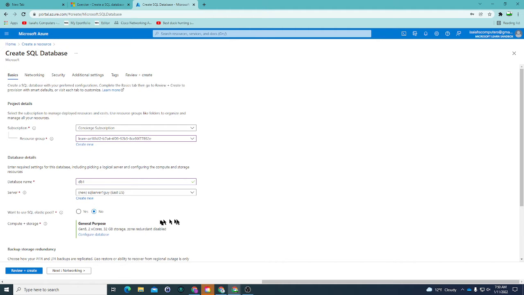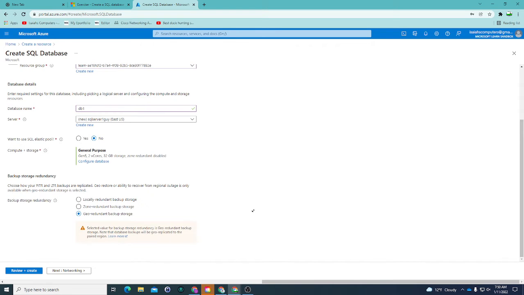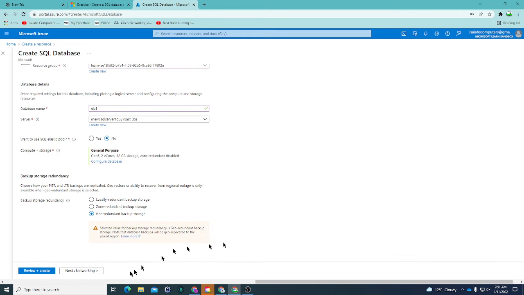Now that we have gone through this, I'll come back to a couple of these at the end, but actually no, I'll go back to these right now. So want to use elastic pool, keep that on no. Backup storage, so all these actually stay the same, if that's what I'm remembering. It's geo redundant backup storage right here, and then no for elastic pool.